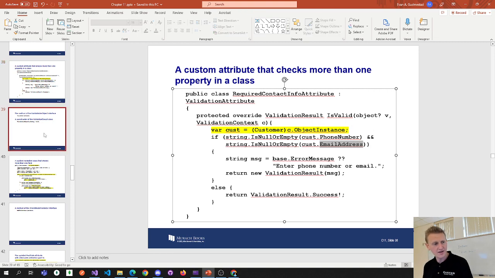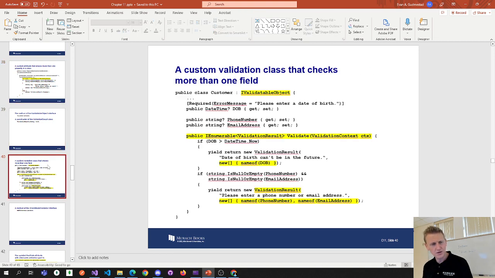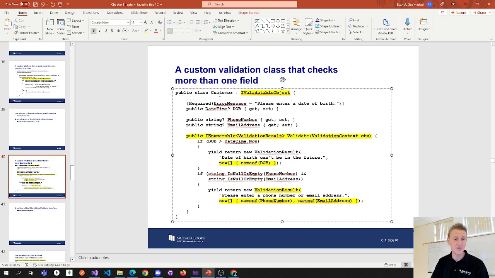Another way, instead of making an attribute, is that you can put some of that validation logic in the class. So not in the controller, which we were talking about not that long ago, but in the class. Notice this is not creating an attribute now. This is just in our model. This is our model called customer.